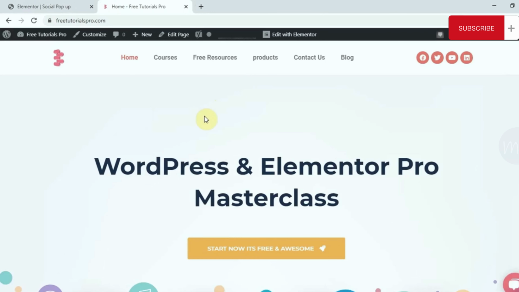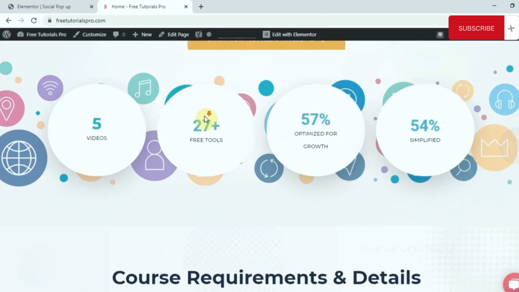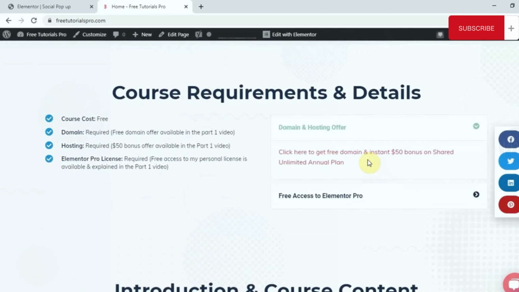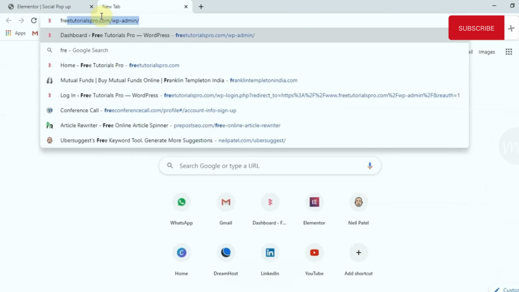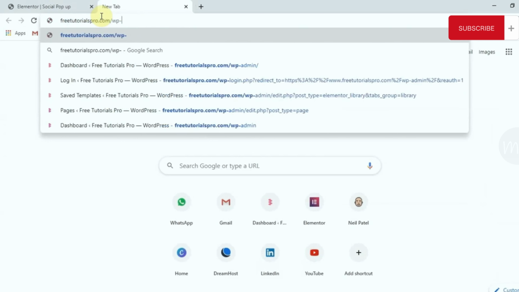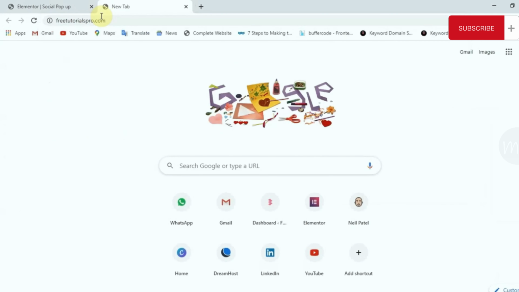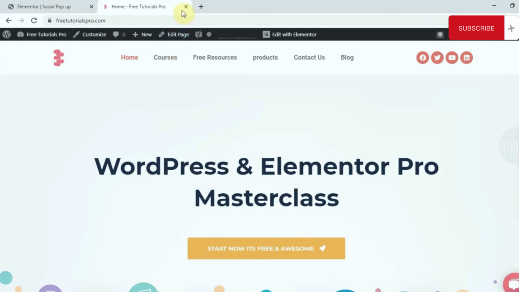Okay, now my condition was if I scroll down to 20%, it should appear. And if you see, the pop-up has appeared here. Now let's see the other condition, which was the exit intent condition. If my visitors try to close this window, this pop-up will appear. If you see, the pop-up just appeared. Let's refresh again. And let's see once again, if I close the window, the pop-up will appear.